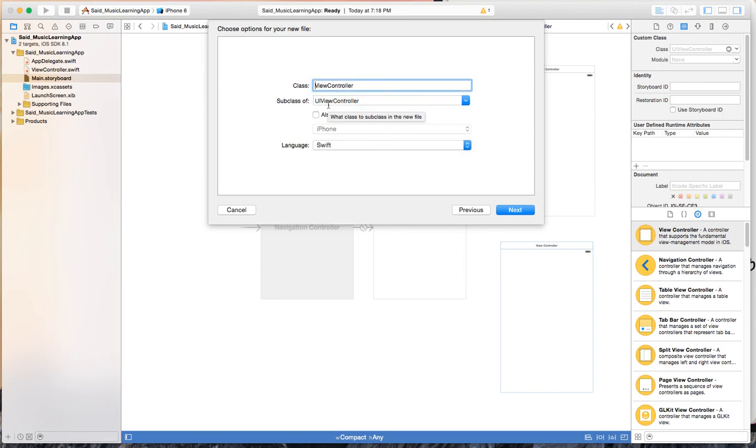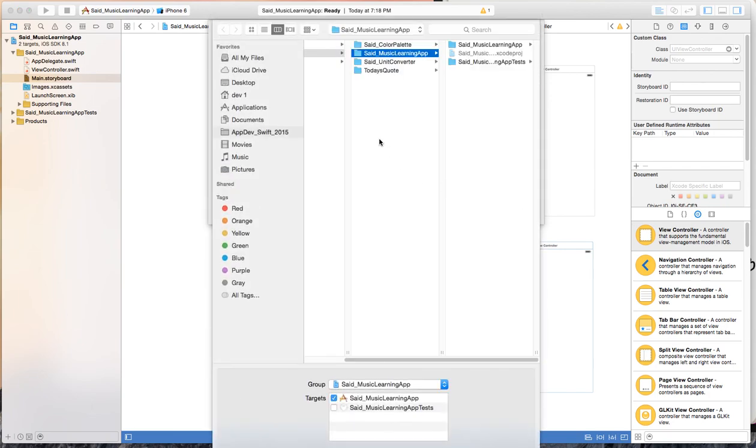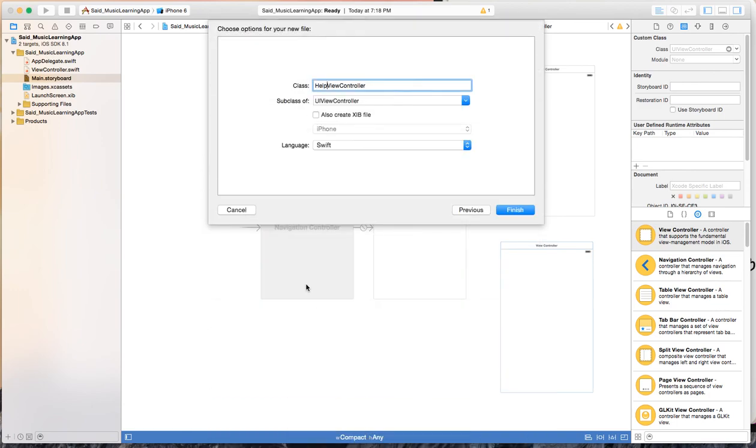It is conventional to keep "view controller" in the name so that you know the job of this class is to be a view controller. So I'm going to say "help". This means that this will be used as the help view controller, and then click next. It will ask you where you want to save it and what group you want it to be part of. I'm going to make it part of the same group here, and then create.